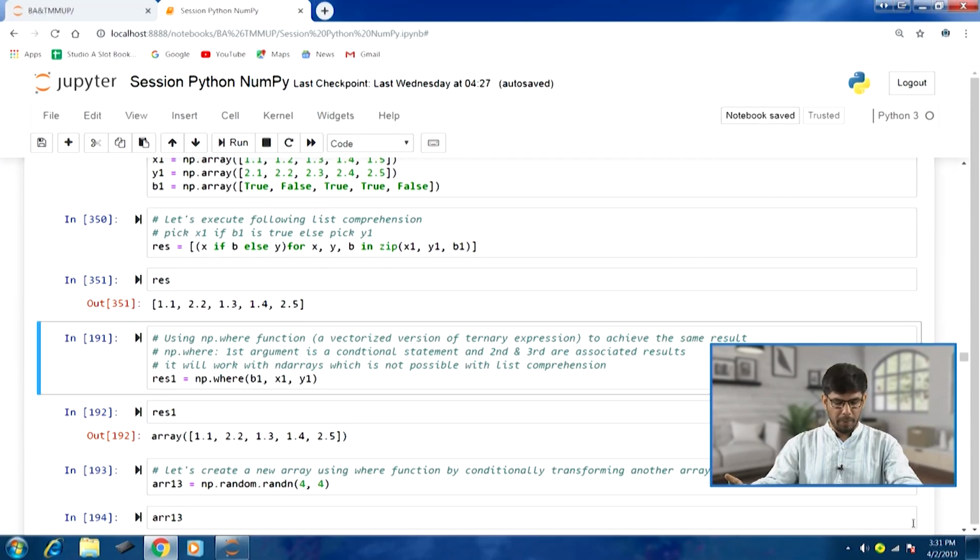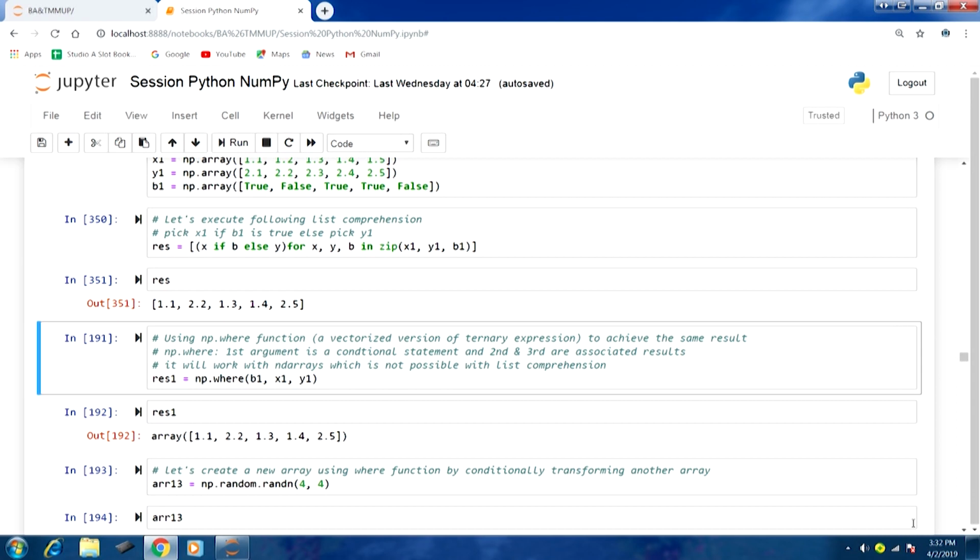So let us understand what happens in this function np.where. The first argument is a conditional statement, and depending on the output of this conditional statement, which is going to be a Boolean output, true or false: if true, then the second argument will have the associated results, and if false, then the third argument will produce the associated results. So this is how np.where is going to work. Functionality-wise it is quite similar to list comprehension. However, this is a vectorized version of the same, so it can work with n-dimensional arrays, those kinds of extended data structures.